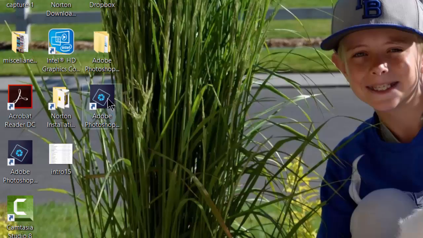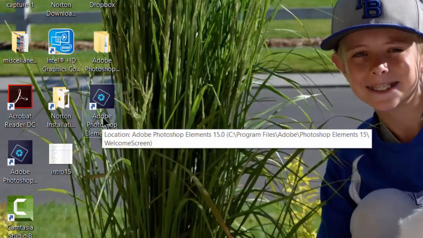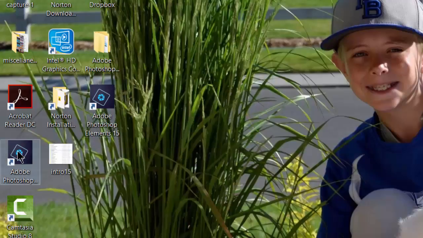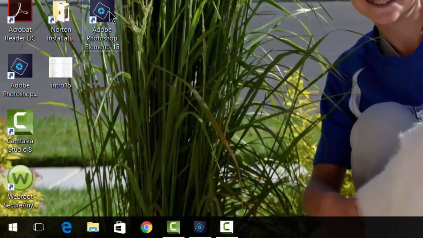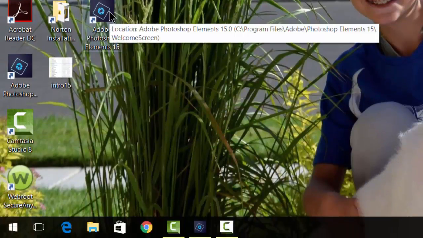Well, if you roll over it, it should pop up a little thing. It's not doing it right now. Let's just see something once. Here we go. If you click somewhere else, then it will show you that it's Adobe Photoshop Elements 15. If I roll over this one, it will say Adobe Photoshop Elements 14. So I can double click on that to launch it.